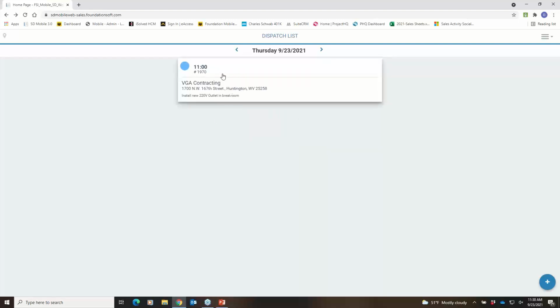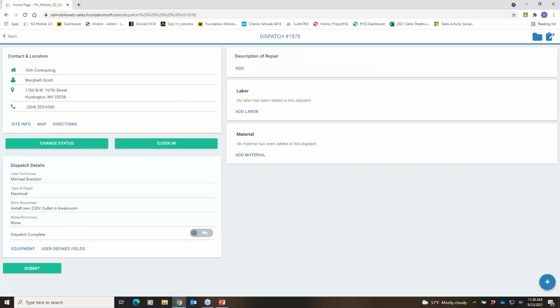But what they can do is see the basic information on that service call, and then they can open that up, and it shows all the details here. This is pretty straightforward. You can customize this, but the way that this is laid out, at least how I try to explain it to keep it easy, is it's broken down into 4 parts. The first part is this contact and location section.